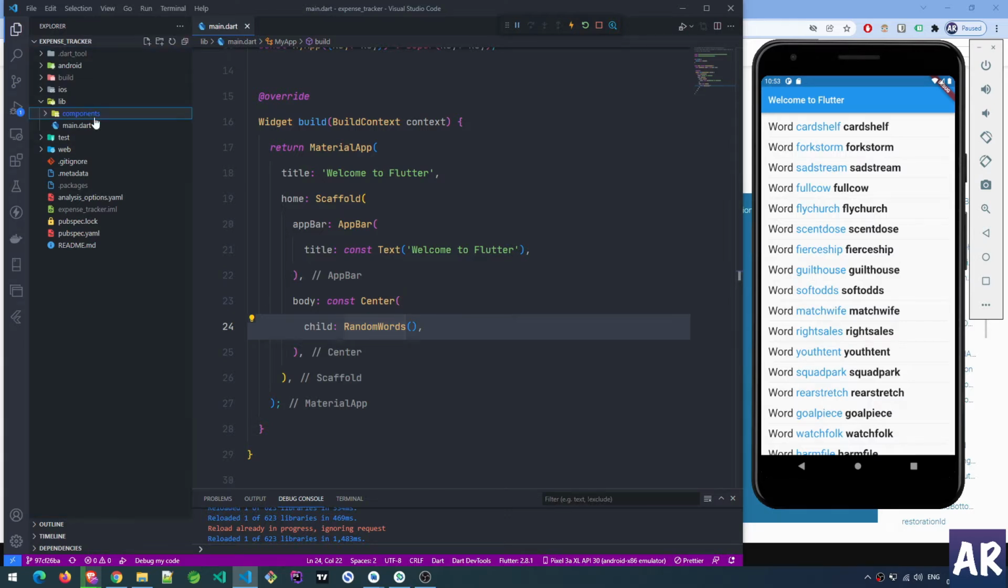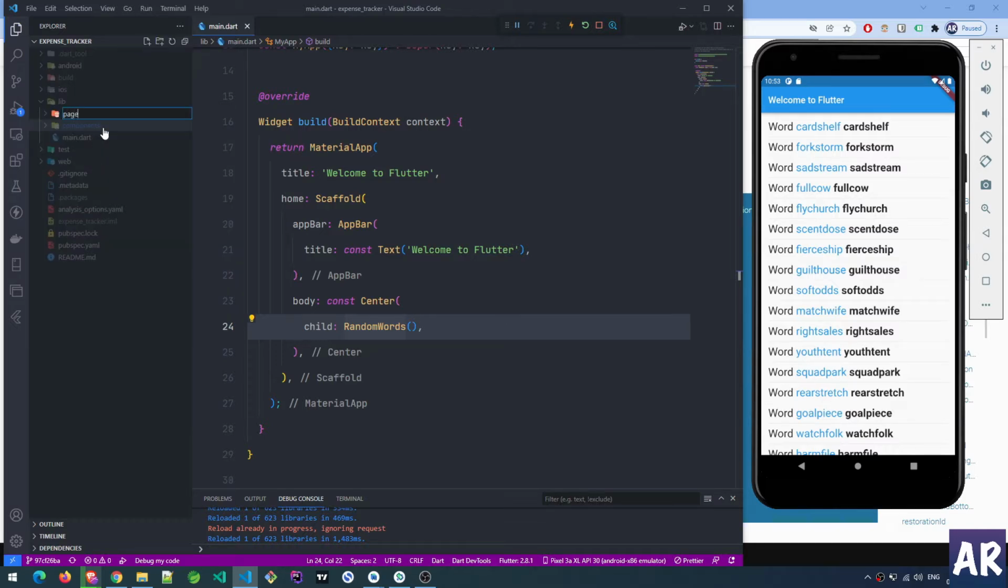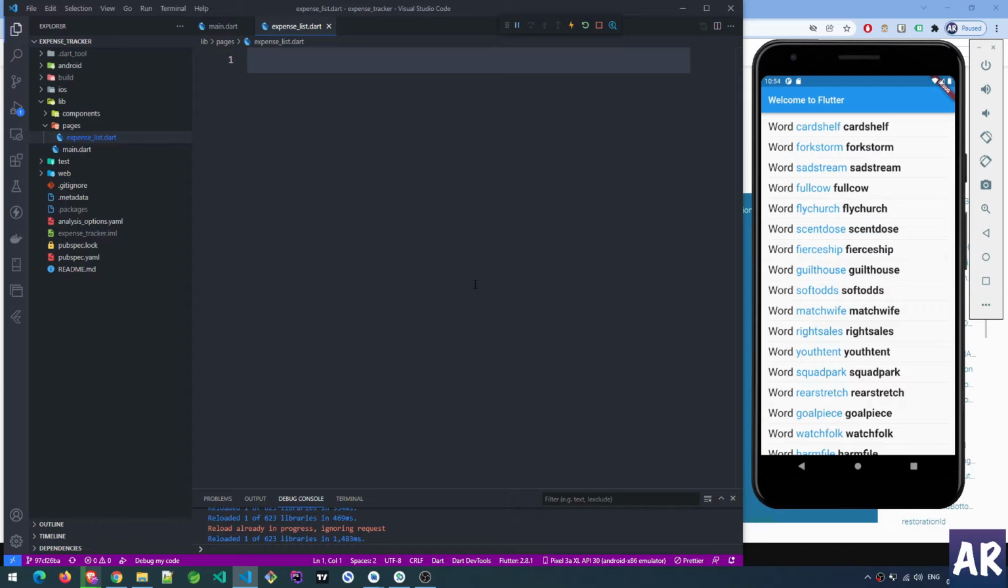What I'm going to do is inside my lib, I'll have a new folder called pages. I'll follow the structure which I am familiar with in Next.js, where we have components and we have pages. Even though my main.dart is outside, I can have my pages inside this. And let's just say we have a file called expense list. So I just created an expense list Dart file.